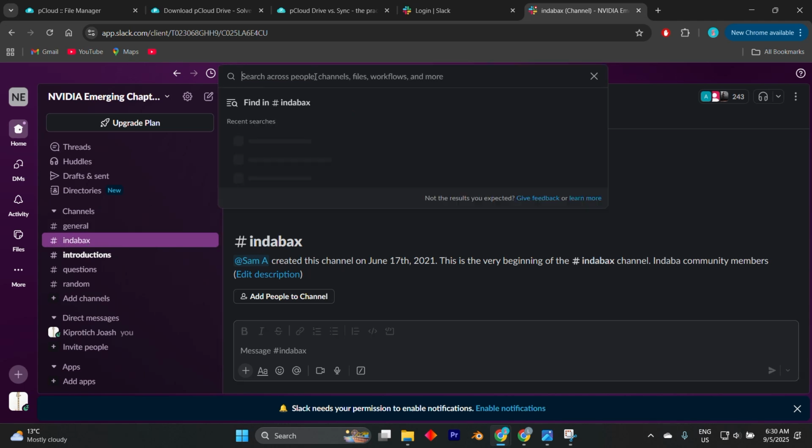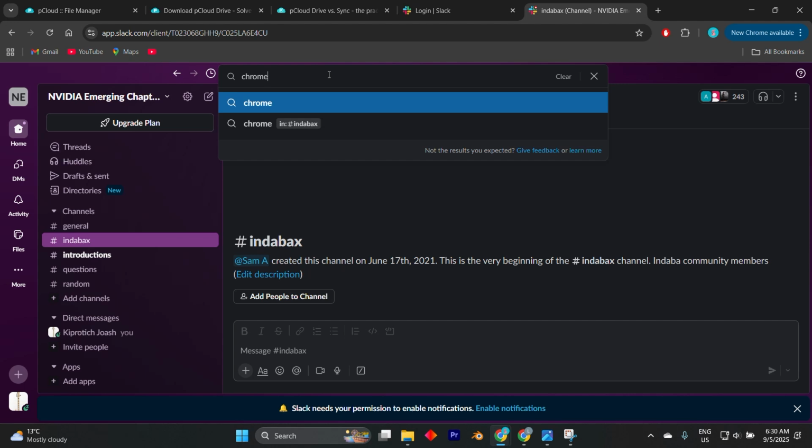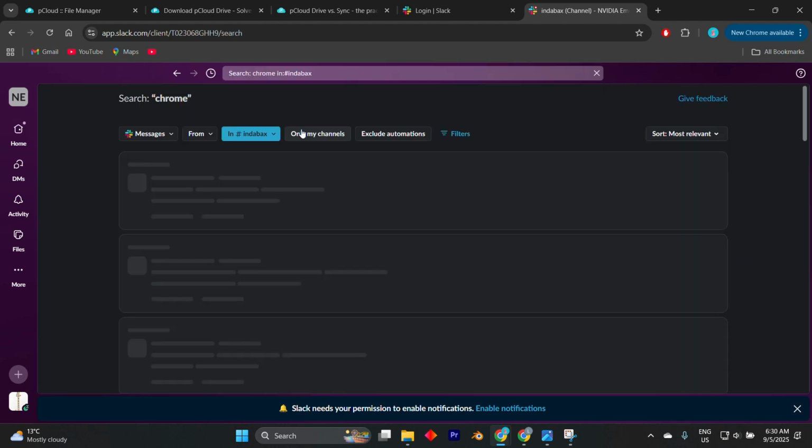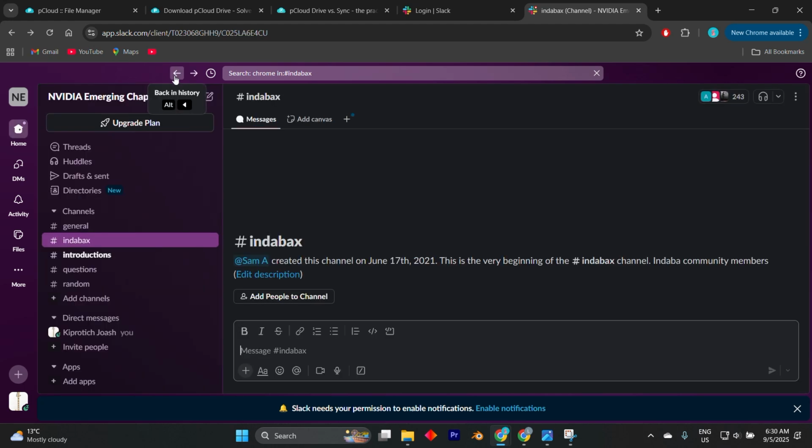Now also you can search for anything. Slack's search is incredibly powerful. You can search for messages, files, or even people. Use filters like from: @username, in: #channel-name, or has: link to narrow down your results, like this.